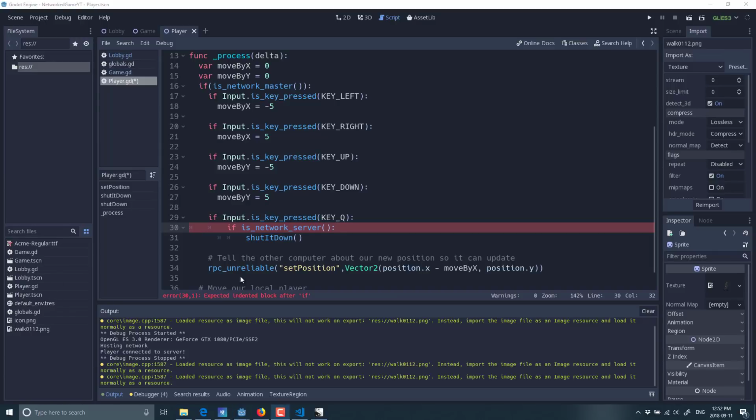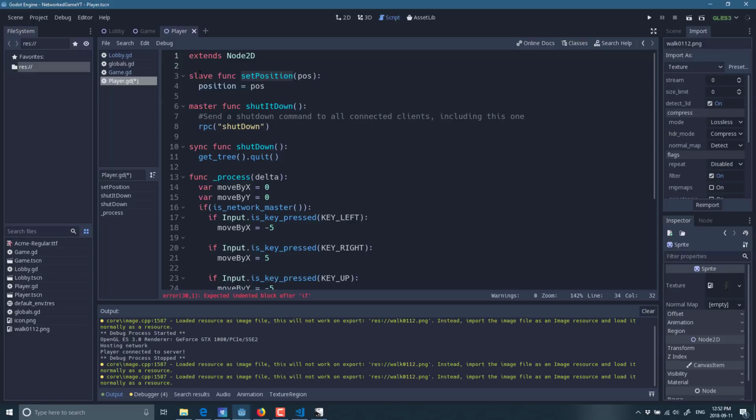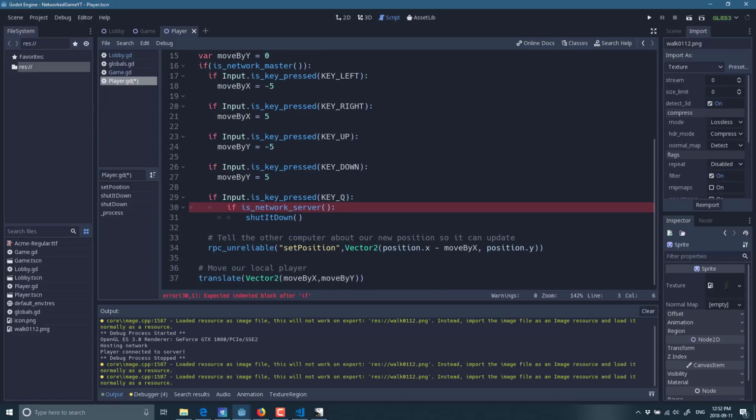Now, the final thing that we're going to cover is this call. This is what actually sends the request across the wire. What this says is RPC unreliable call to set position. So we're looking for a function that has been tagged as networkable, so either sync or remote or slave. That will call that function across the wire, and here is the set of parameters going to it. Now, one important thing is this will actually broadcast to all connected clients. In this case, we only have one client and one server, so it's only going to go to one person.